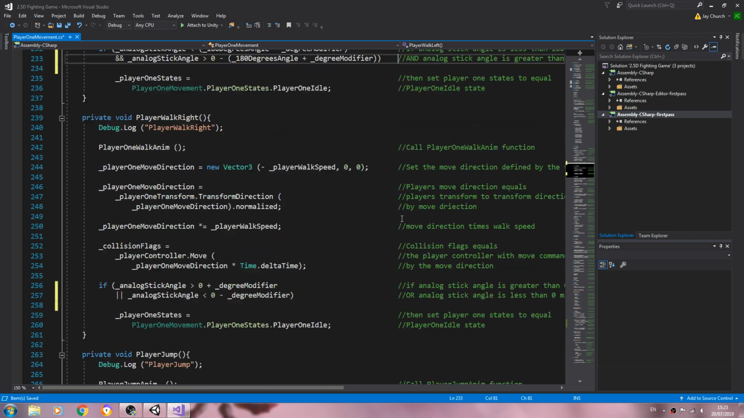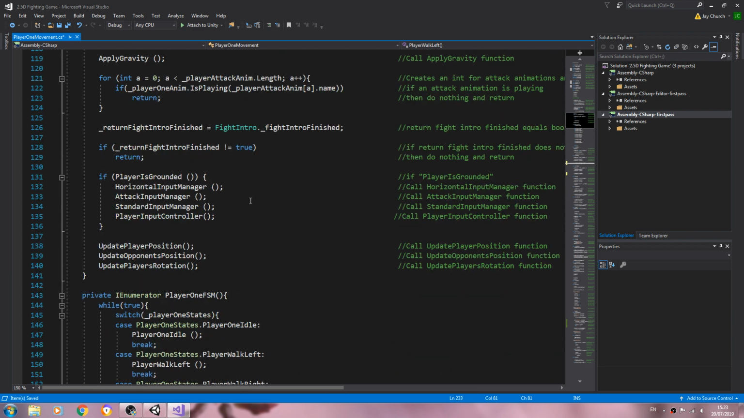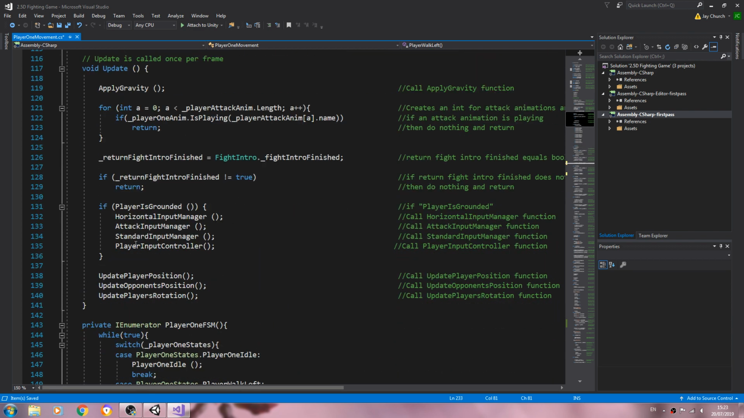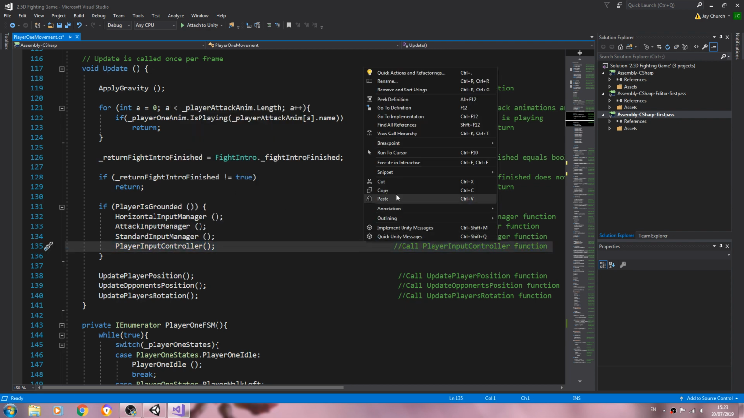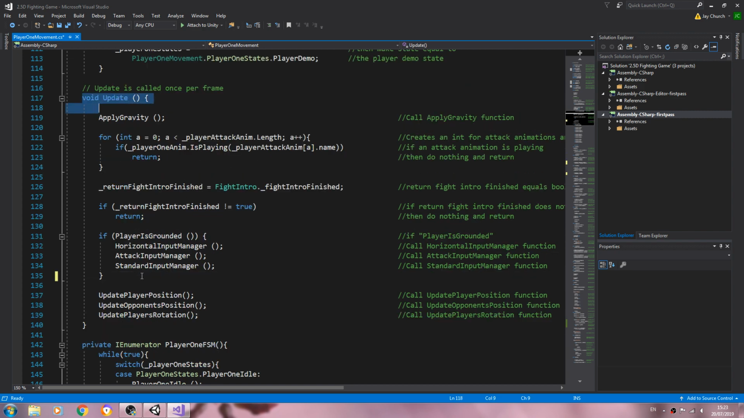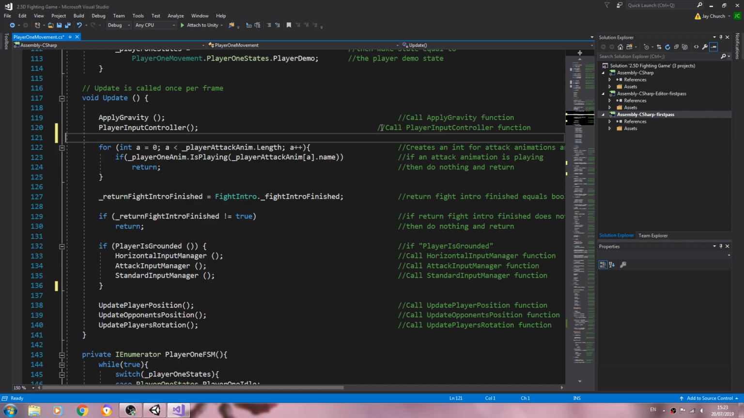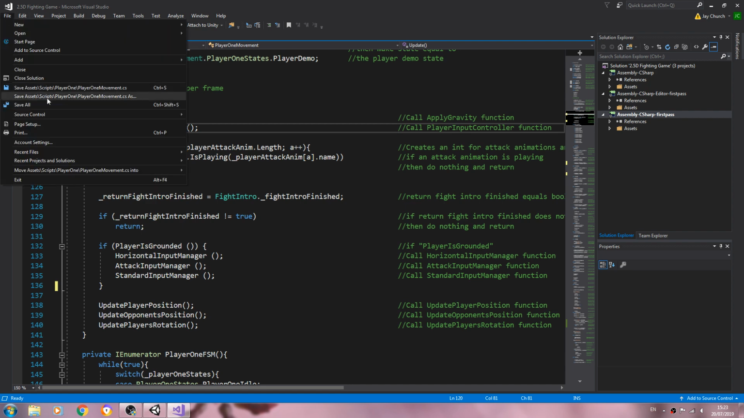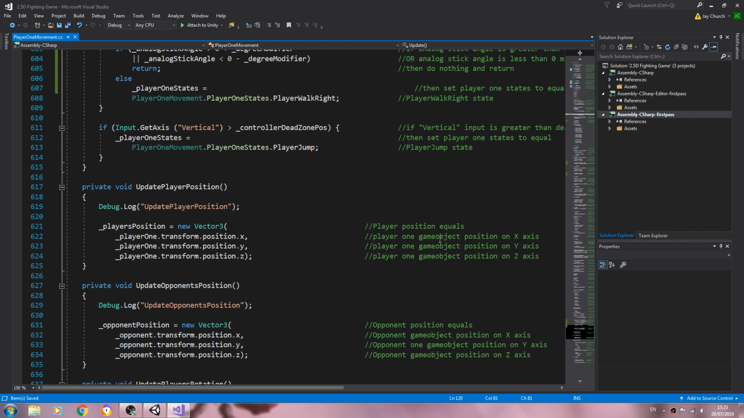So with that done, I think that's everything. Actually, player input controller, I'm going to cut that line from the void update where we call it if player is grounded, and I'm just going to paste it in under applied gravity because I found it tends to work better if it's called all the time.